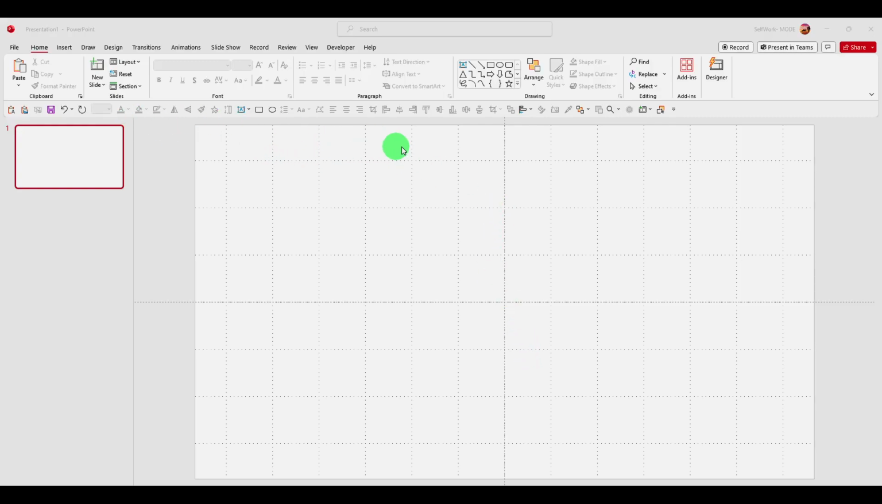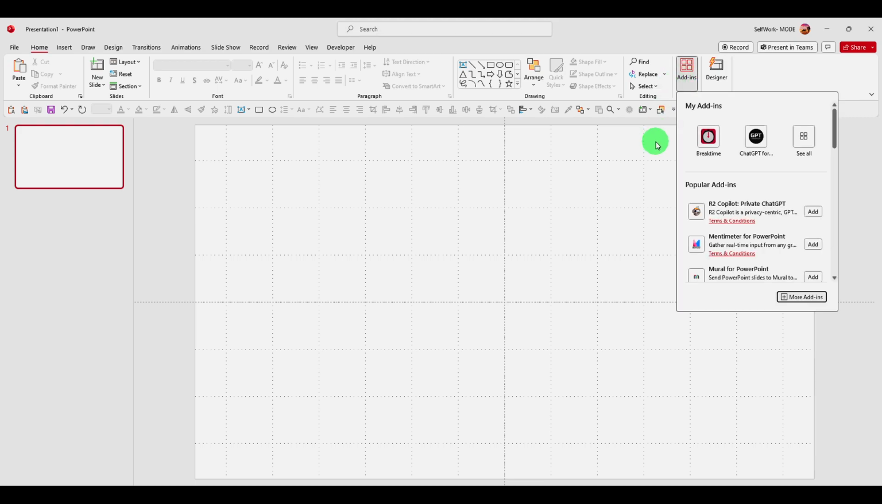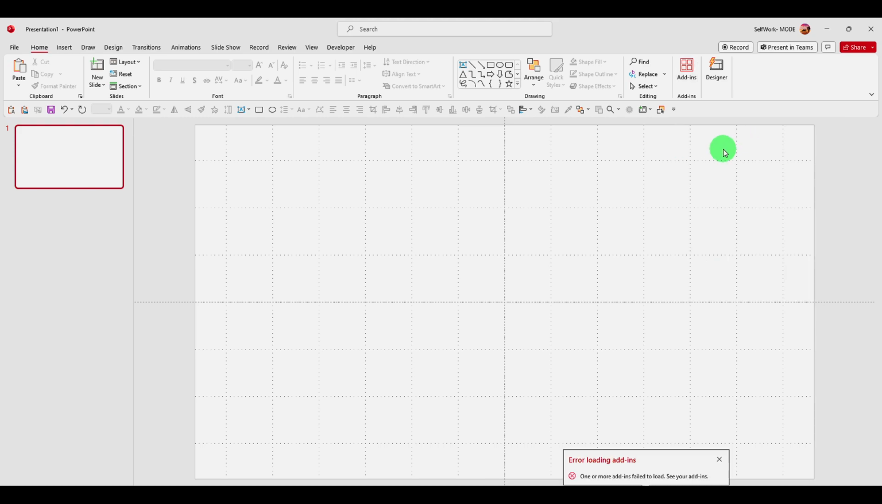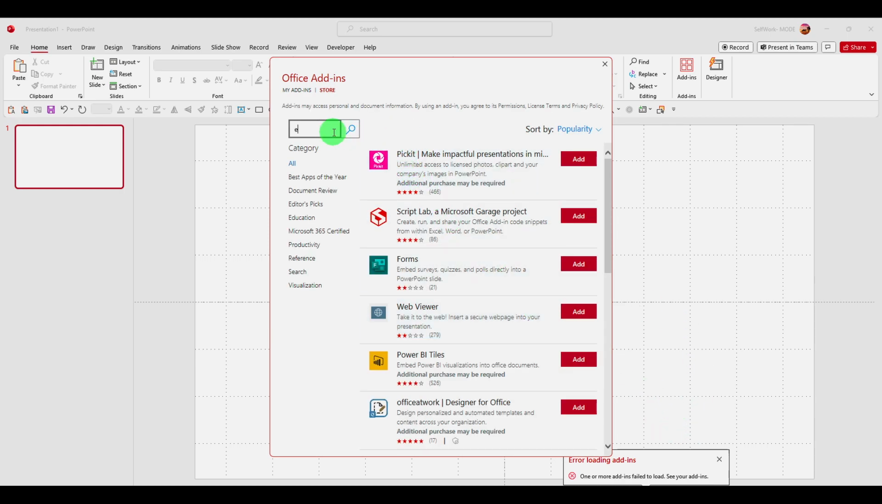Okay, so here we have some text. I'm gonna add some text, but I'm gonna use this add-in. I'm gonna use this one. So actually, let's click here. Apparently, there's an arrow there.